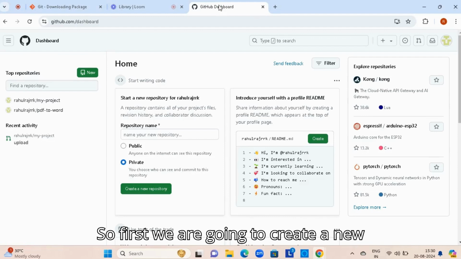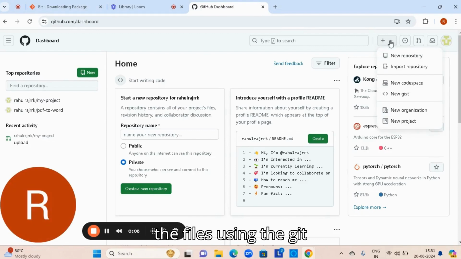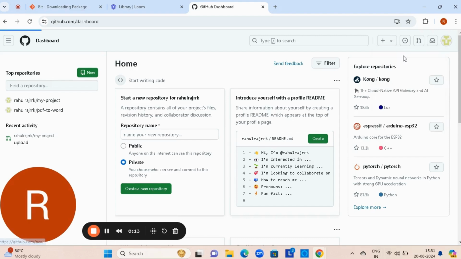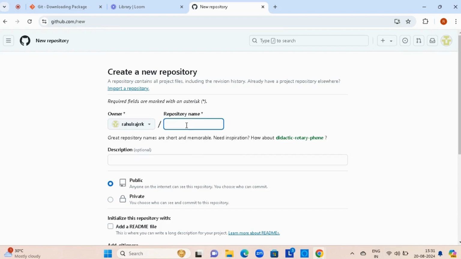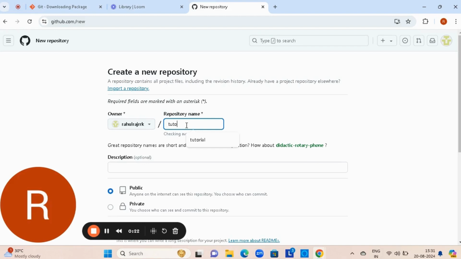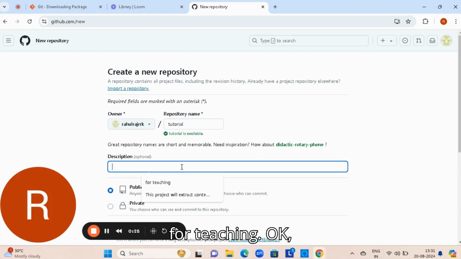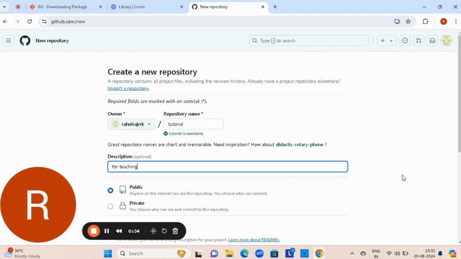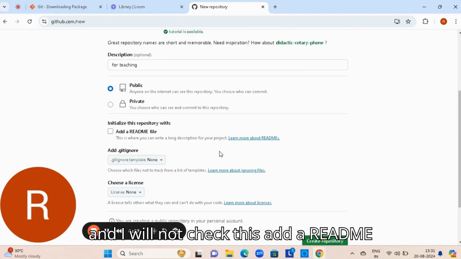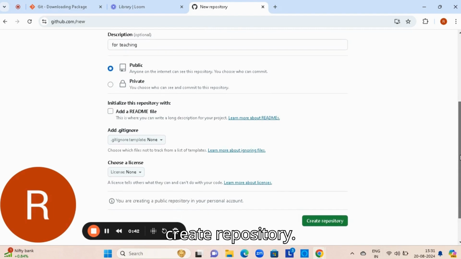So first, we are going to create a new repository to which we will be uploading the files using the Git CLI. So new repository. Here I am giving the repository name, tutorial, and I'll give the description for teaching. I'll keep the repository as public. And I will not check this add a README file. We will upload the README file through the CLI. Create repository.